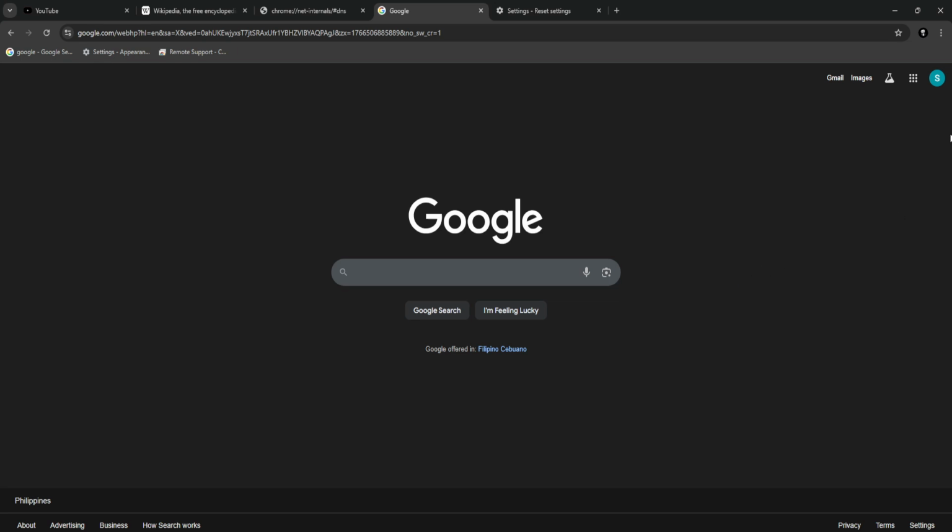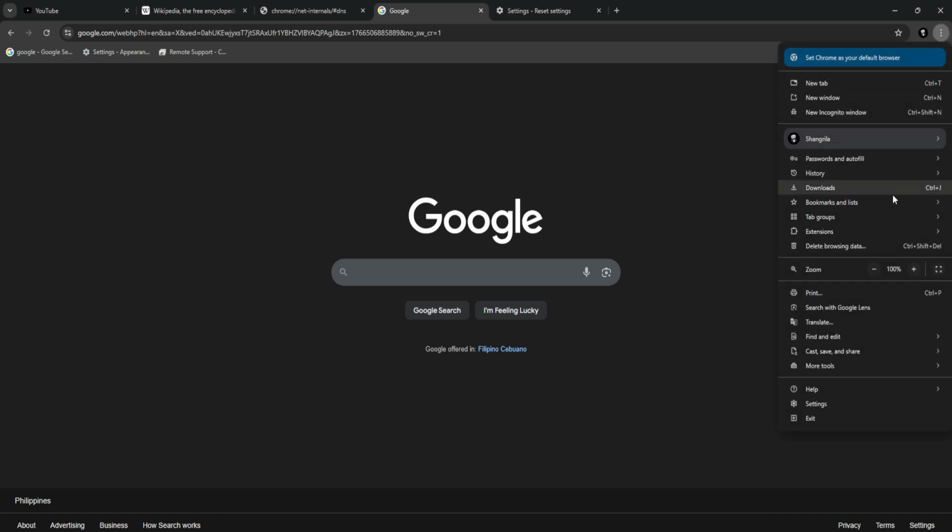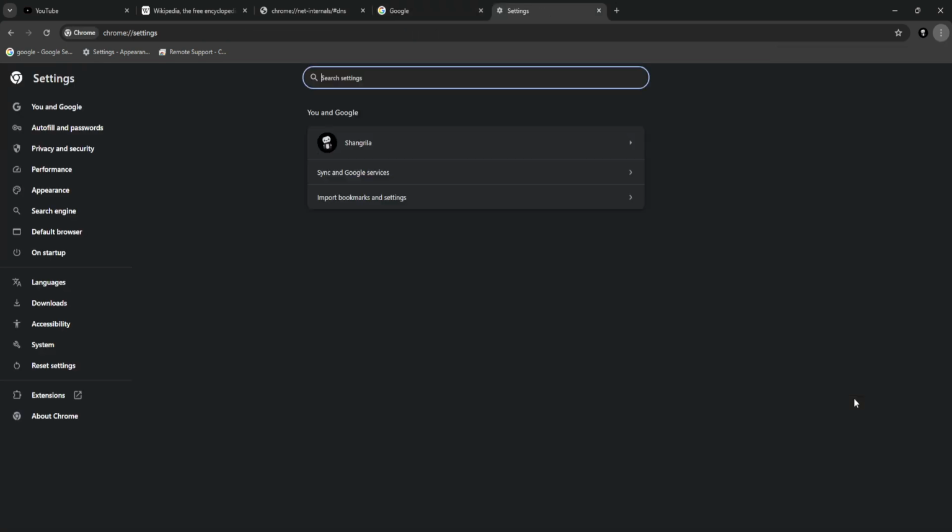Start with Chrome open on your computer. Look to the top right corner of the window and click the three dots to open the main menu. This menu is where you'll find most of Chrome's tools and options, including the settings we need today. From that menu, choose Settings. This opens a new tab with all of Chrome's configuration options.